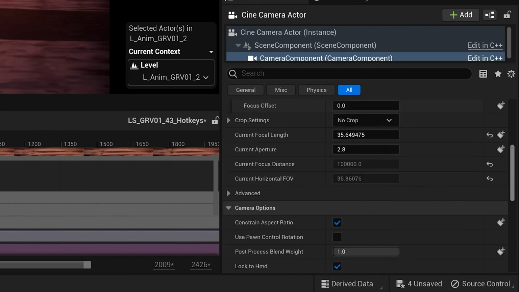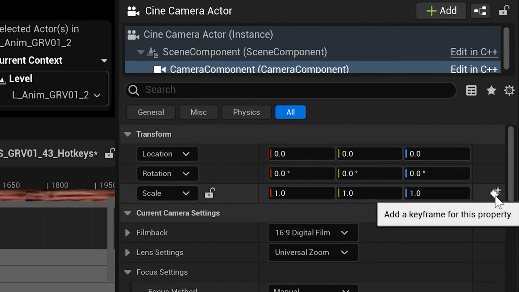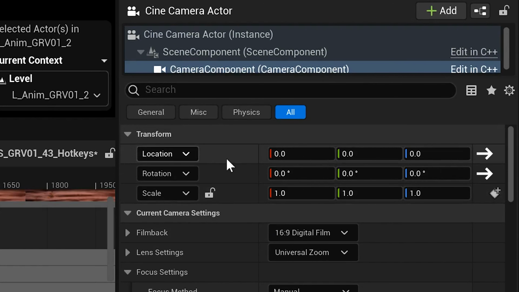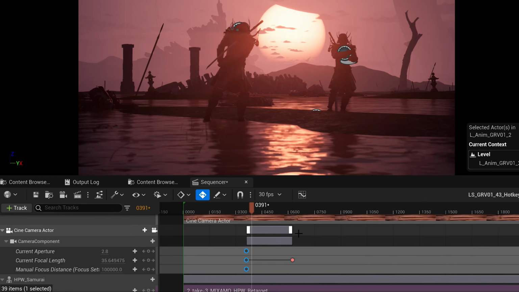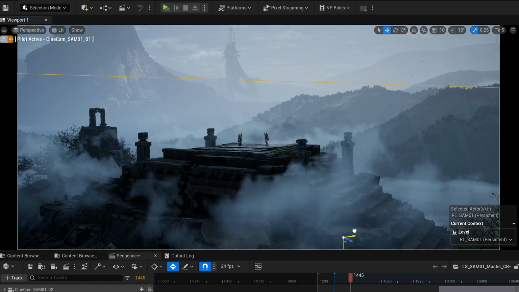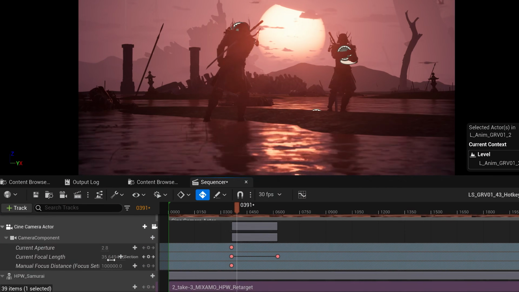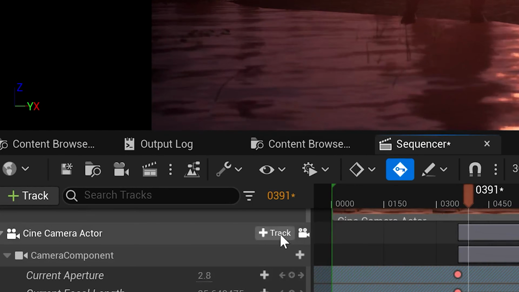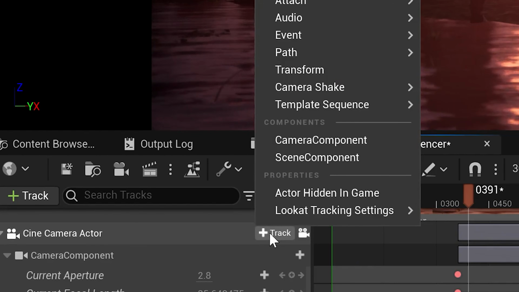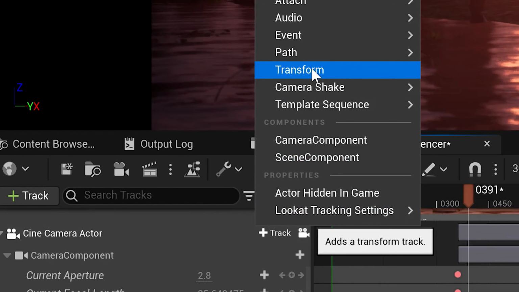But one thing that can be really confusing early on is that you don't see any of these add keyframes next to our location and rotation option. But obviously the most common thing to do is to animate the transform. So to create any property inside of Sequencer, we need to add a track. So for our Cine camera actor, let's add in a transform track.